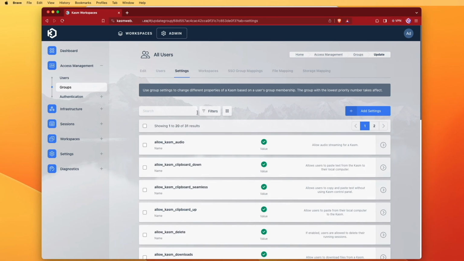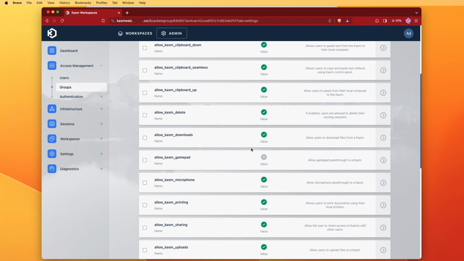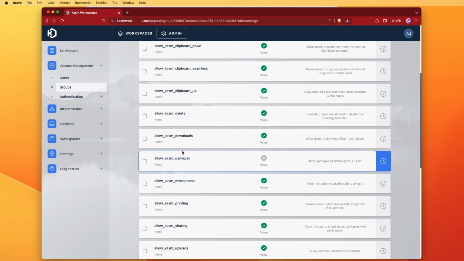And then we're going to go up here to Settings, and we can see a number of different items. Gamepad might be a good one to show you how to do this with, and by default it's disabled. And you might think, well, the checkbox would enable it.